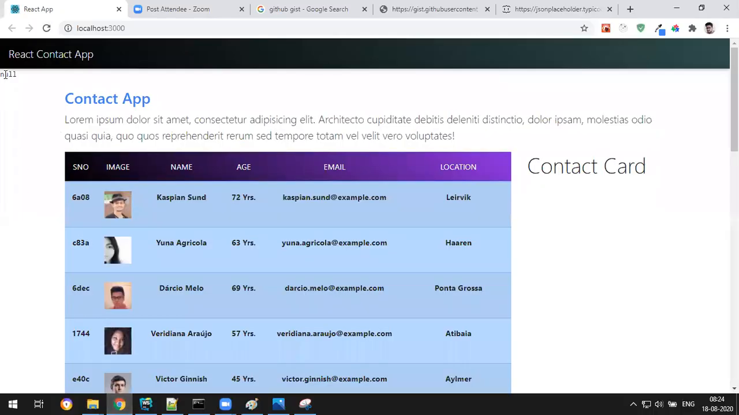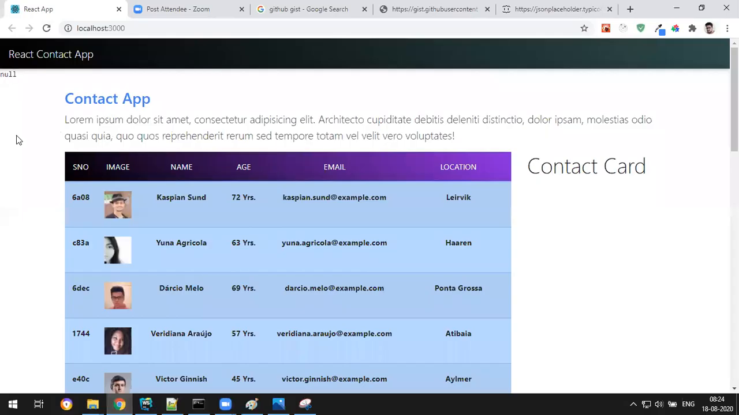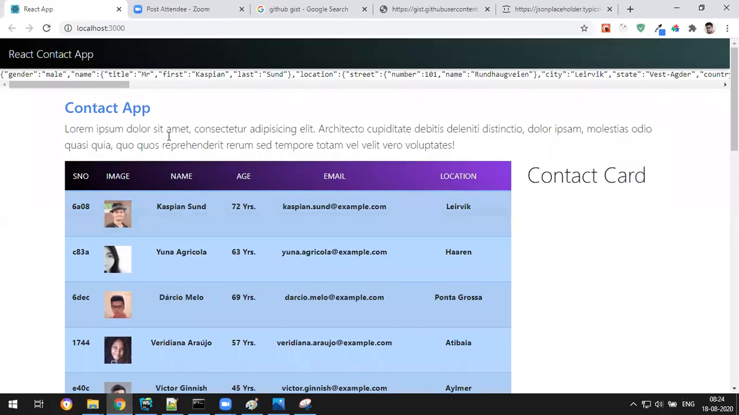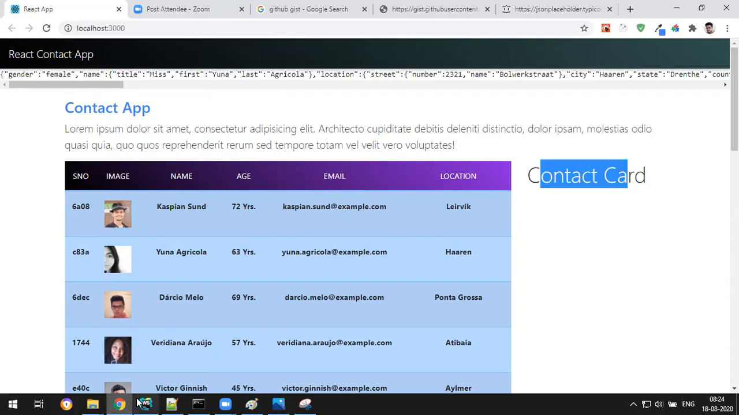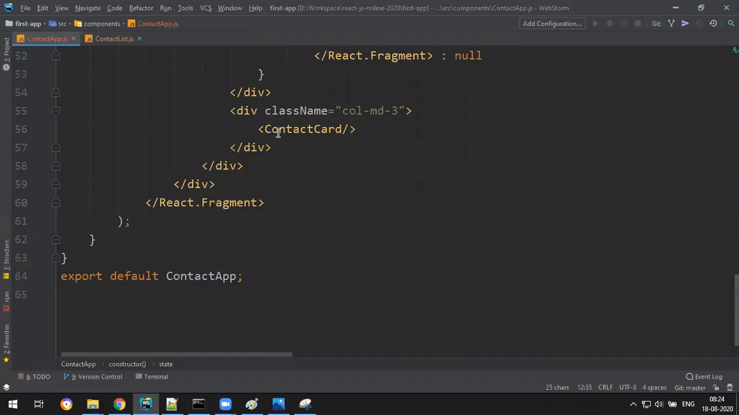If I receive it, I can send it to another child. It is null because we have defined it as null. Then when I click on Caspian, see, I got Caspian. I click on Una, I click on Dario. So we can receive data at the parent. Yes, it is there. Now this data you need to send to this guy through props. Where is that guy? I just come here. Yeah, this guy you have to send.